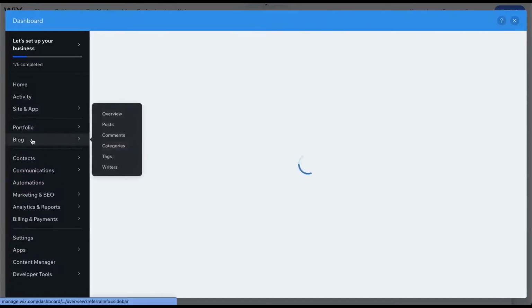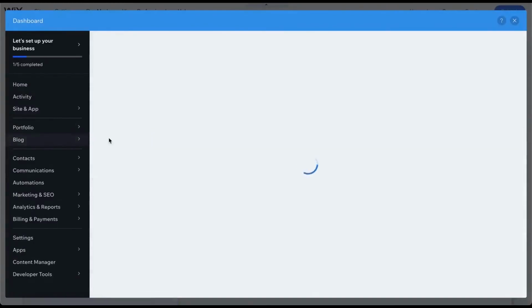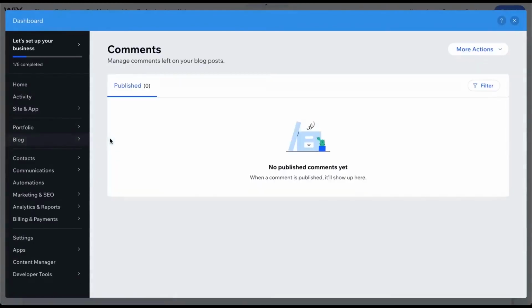You can find your blog post in the overview and also in the post section for the blog page. Should you receive any comments on your blog posts, you will find them in the Comments section of the blog menu. Here, you can manage the comments and reply if needed.